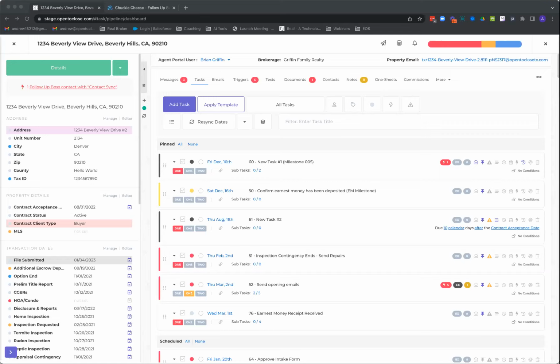Okay. Is there a way to add a task for certain agents that are on teams and need a reminder sent to the co-op agent to close under that MLS ID? Sure. Yeah. So it's a good one.